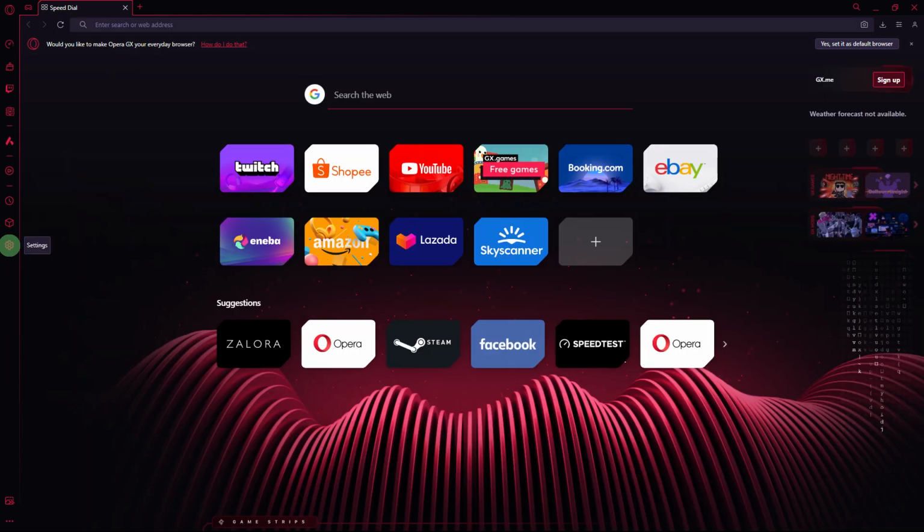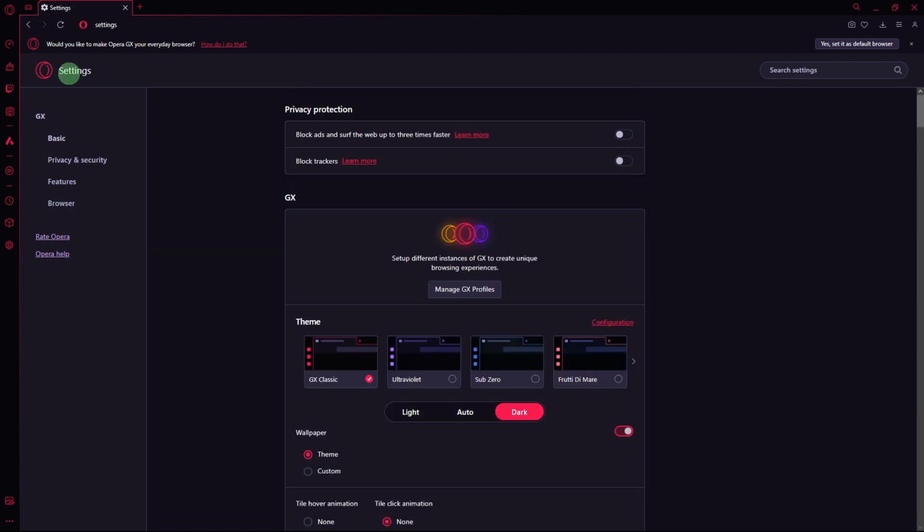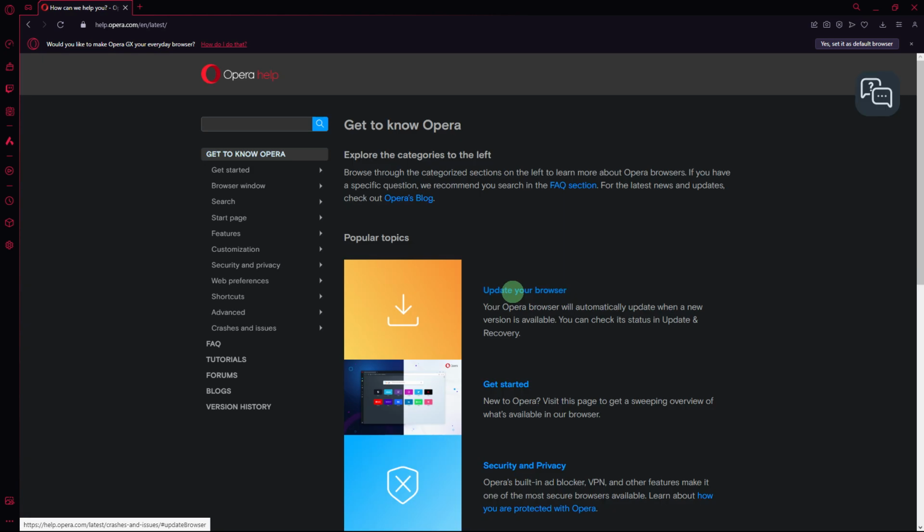Another method, go to Settings and look for the Start Page section. Ensure that the correct settings are selected, such as opening the new tab page or a specific set of pages. Another method, make sure you're using the latest version of Opera GX. Check for updates by going to Settings, About Opera. If an update is available, install it.